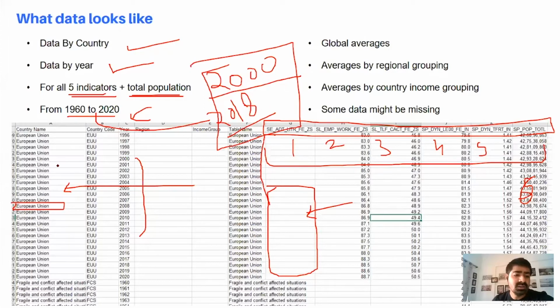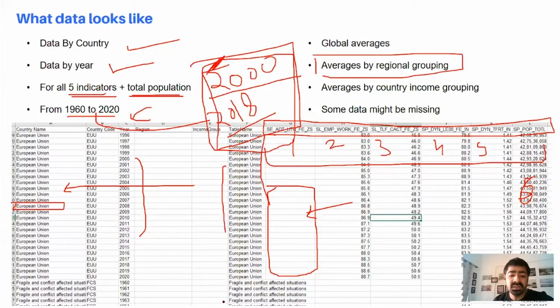Along with the country data, we also have regional averages. For example, you can see in this screenshot that I have taken, the average of the EU is given there. There is also an average of fragile and conflict affected situation countries grouped together, and then the average number is reported across these groups.